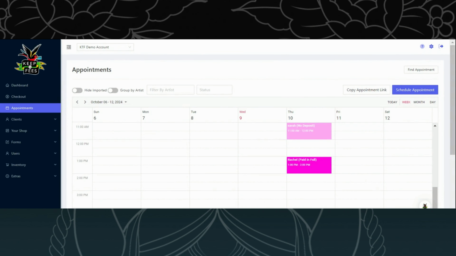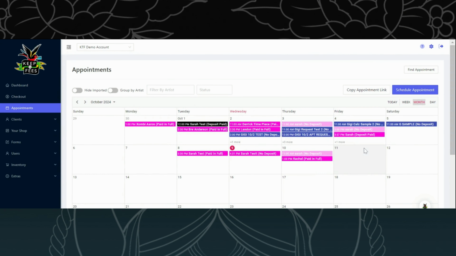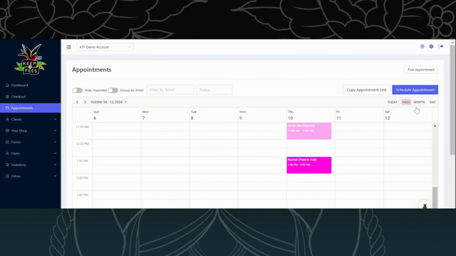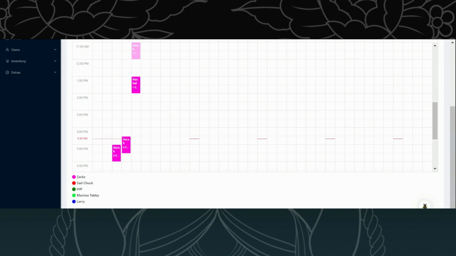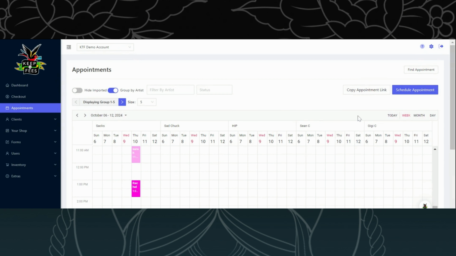How to book or schedule an appointment. First off, on the calendar here, we have many different views. This is the month view, this is the week view, and then this is the day view. Through the week view, you can group these by artist. If you'd like to see what your entire team has going on for the week, you can select this and adjust the group size as appropriate. On the bottom left here, you'll find the color guide. Within this, it will show you who's got what going on by color for the week.